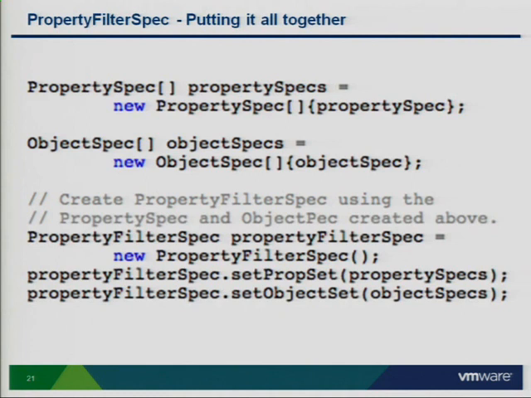So the question is, with 4.0 we introduced vApp, so you added something to the inventory. If I had created an old traversal spec where I was just stopping at VM folder, would it give me all the information that is there within the vApp as well? Well, no, because you are not traversing that part of the path. So that's a great question.